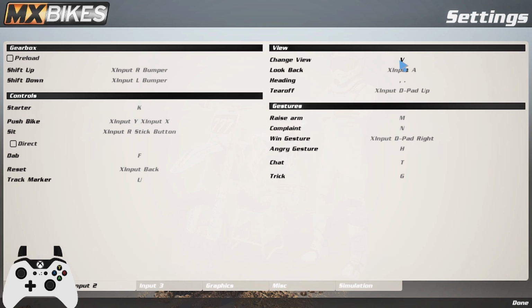View, change view, we're going to use that later. I would say keep it on this because you can just reach up to your keyboard if you need to change a view. Look back, some people do this, some people don't. I put it on A just because it makes sense to me. Tear off, heading doesn't matter. Tear off I have on the D-pad up, which some people put on different D-pads, some people put on buttons. It really doesn't matter. Mostly personal preference. For me, I put it on D-pad up just because if you're reaching your arm up to tear off your visor, then it should be D-pad up.